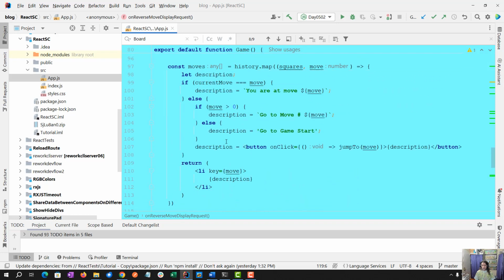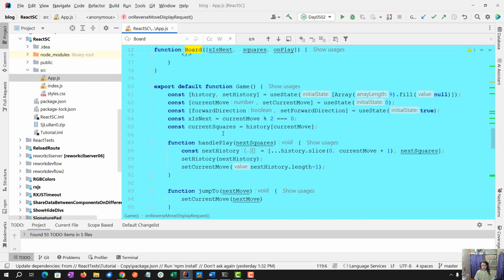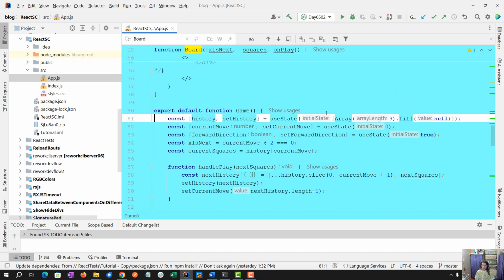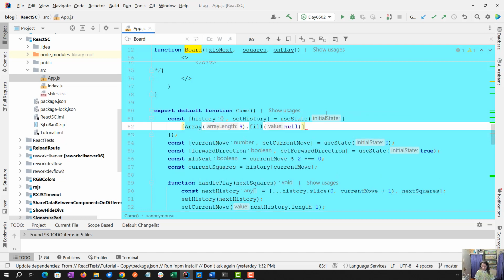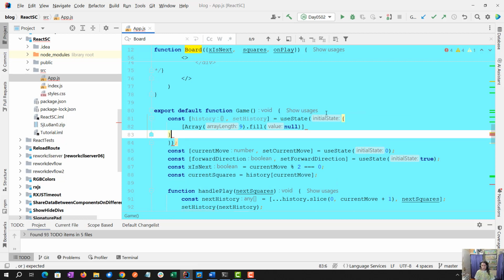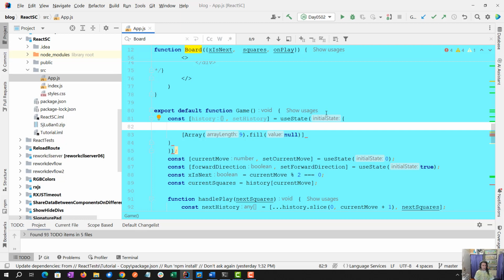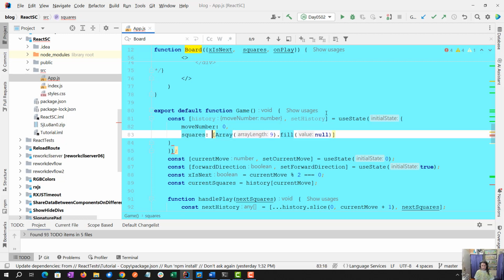Before we jump into reversing the history array, I want to actually change the history array. Currently it's just an array of 9 items. We're going to want to store the move number as part of this. So we're going to change it into an object. So we're going to add a move number, default to 0, and squares.